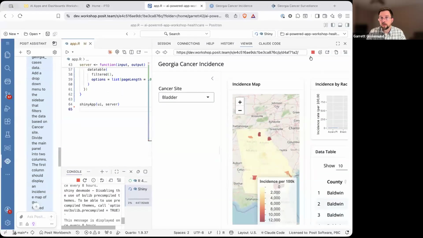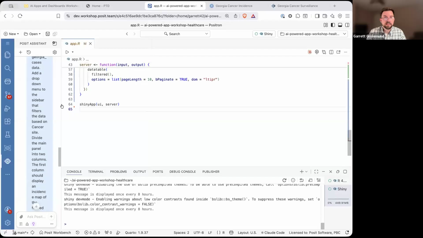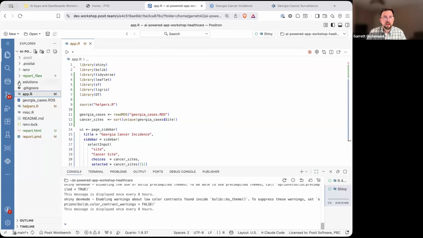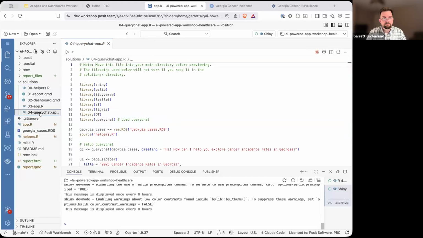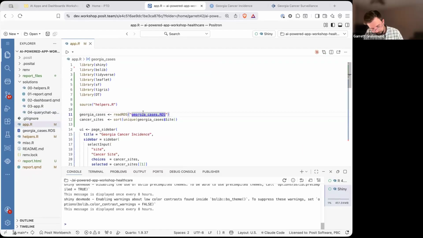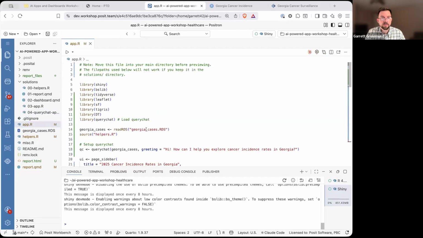All right, so stopping this, which I forgot to do earlier, closing that. I have app.R, about to paste over all that. Finding solutions, the 4th one, QueryChat app. I'm just going to select all, copy, find app again, select all, paste. So now it's set up to use QueryChat. And if I were to run it right now, I don't think it would work because I haven't set up the model, although since we do have some models configured, there's a chance it might do something.